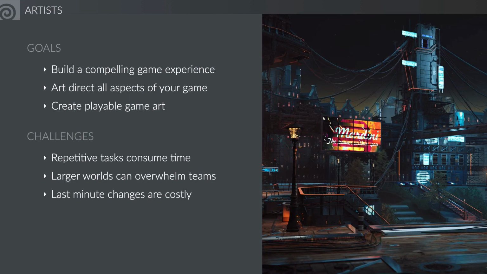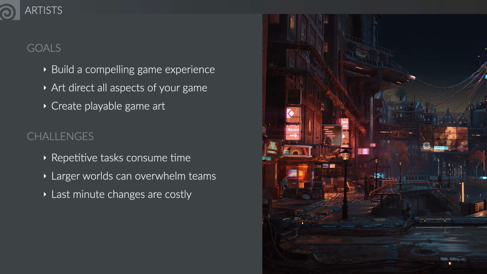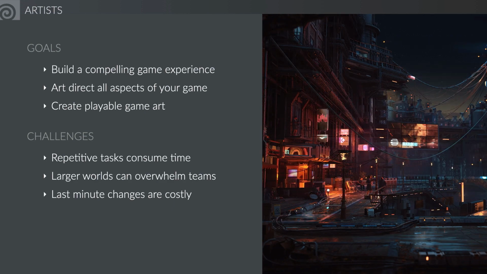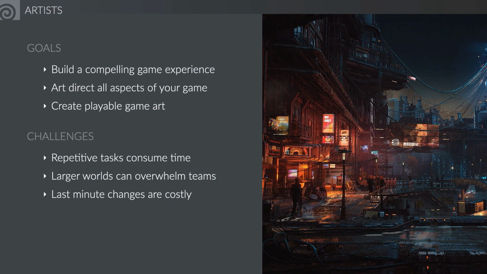Some of the challenges you face are repetitive tasks that consume too much time and larger worlds that can be overwhelming for teams. Last-minute changes needed to improve the game can also be costly in both time and resources. Today we're going to discuss how a procedural solution can help you meet these goals and challenges head-on.